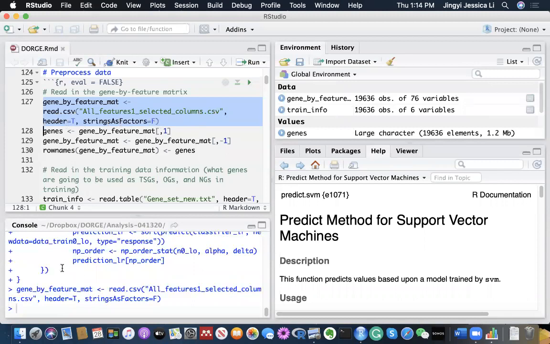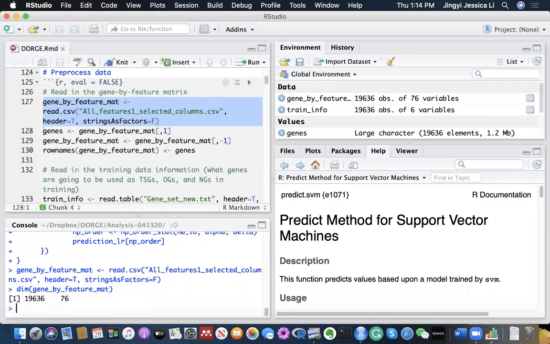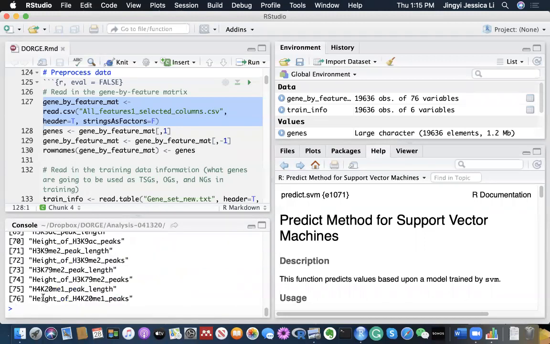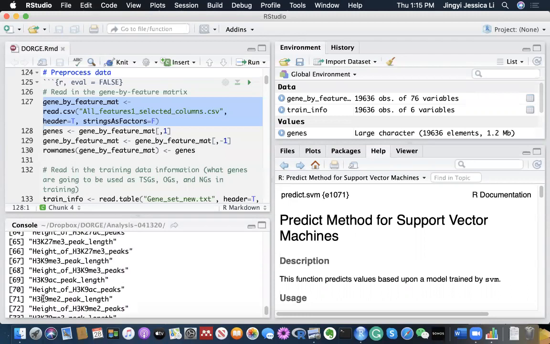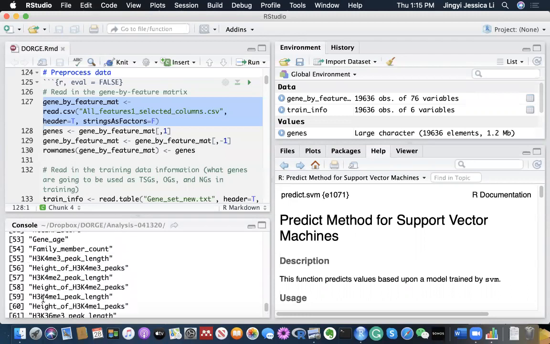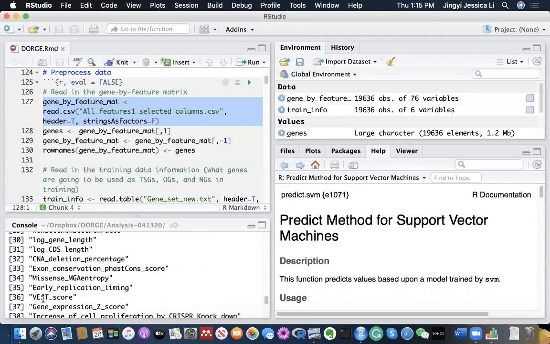So after reading this data, I can take a look at its dimension. So you see that I have 19,636 rows and 76 columns. And I'm going to examine the column names. So you see that these are the column names. Those are mostly features except the first one.